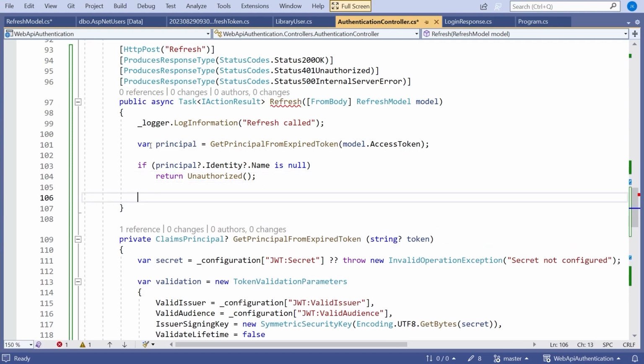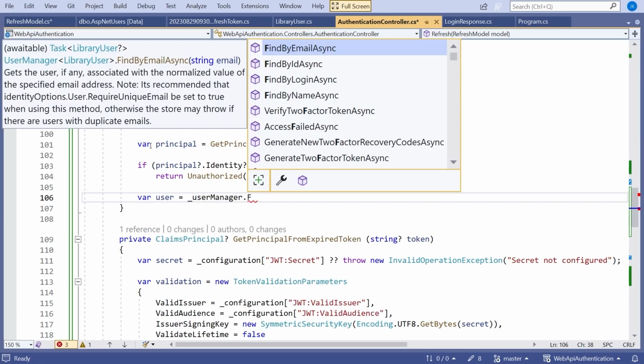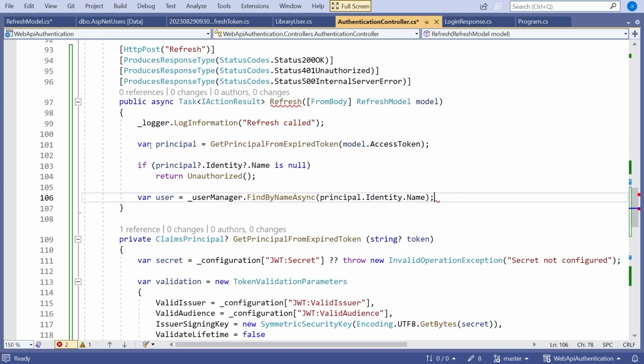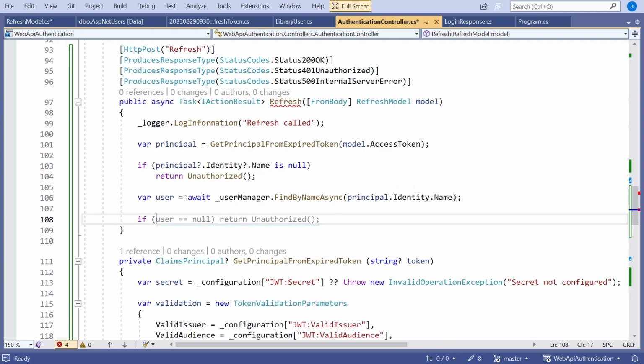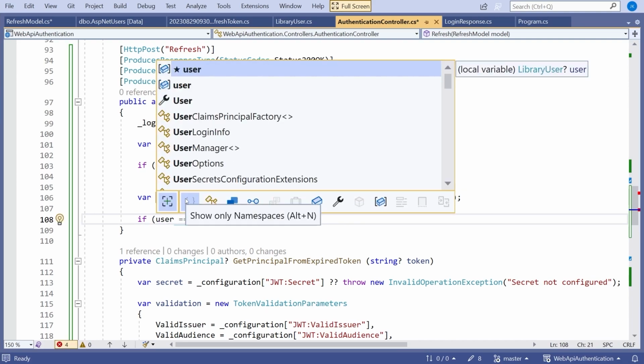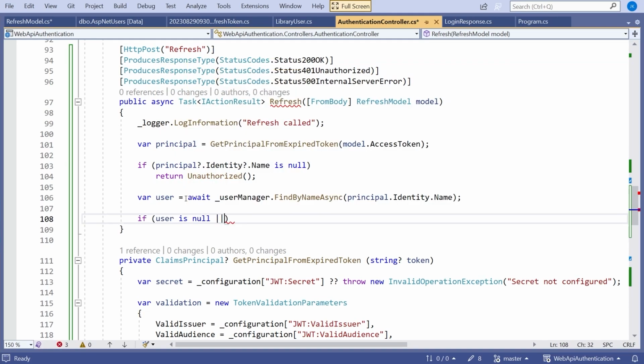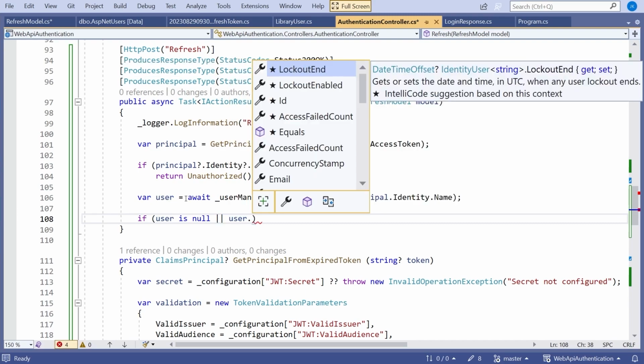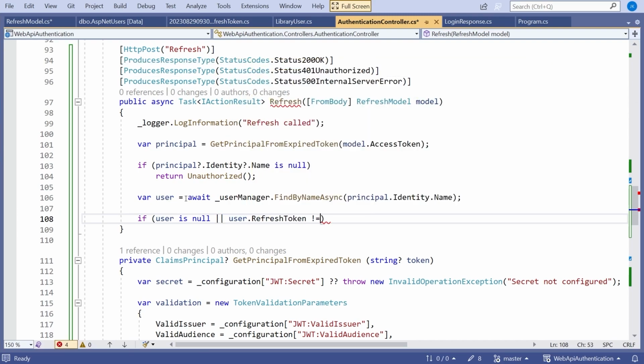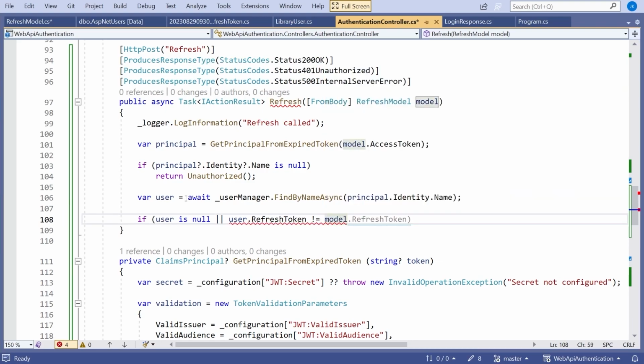And as ever, you don't really want to tell your end user anything about what's gone wrong, because they may be trying to somehow hack your system. Having done that, we then need to get hold of the actual user object. So we say var user, and again we get this from the user manager, using find by name async, and we've already got that name because we just checked it was there. Let's not forget to await that one. Then we want to check firstly that we've got a user at all, because it could be that it's still an invalid user. So if the user is null, we also want to check that the user's refresh token is the same as the one we've just had passed in, model.refresh token, because those have to match.